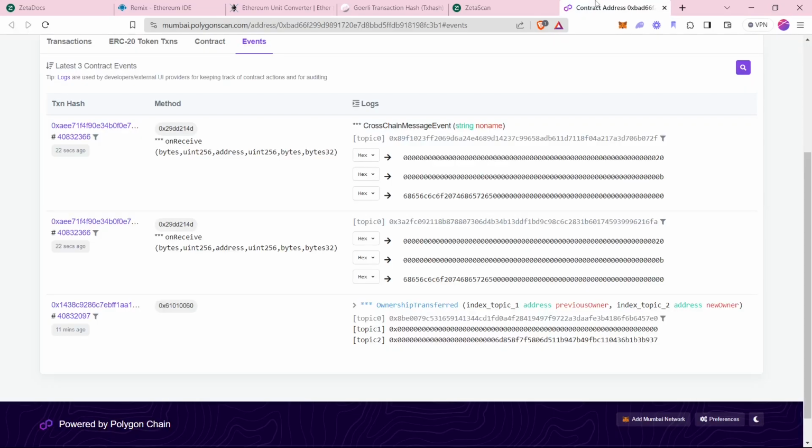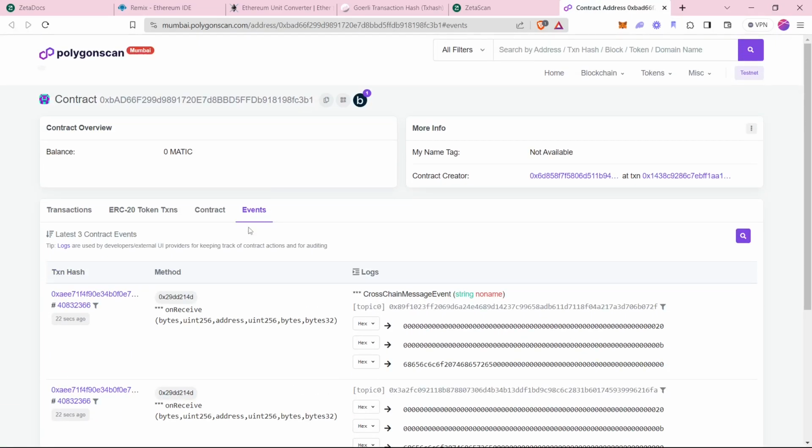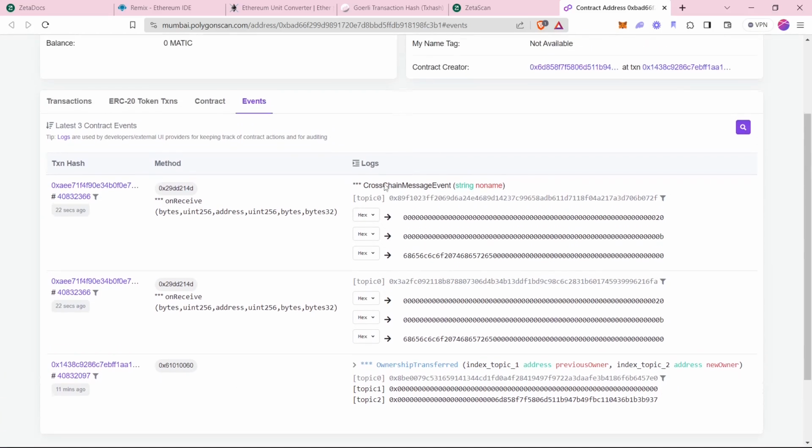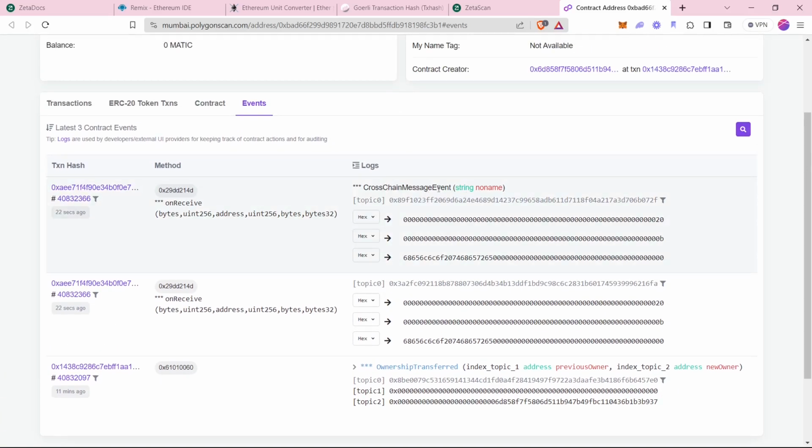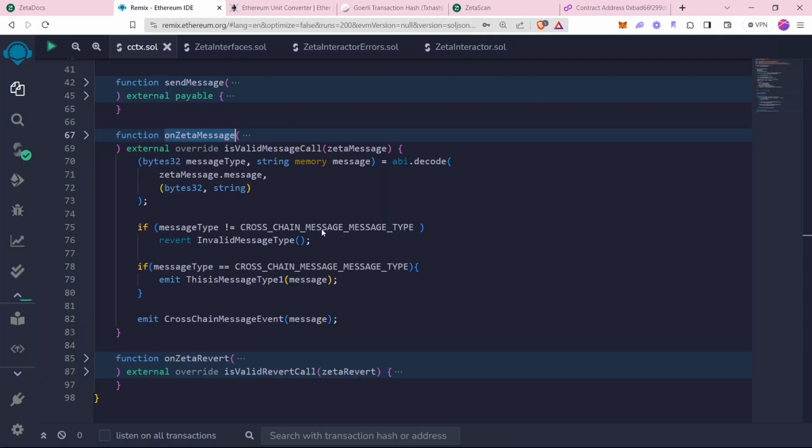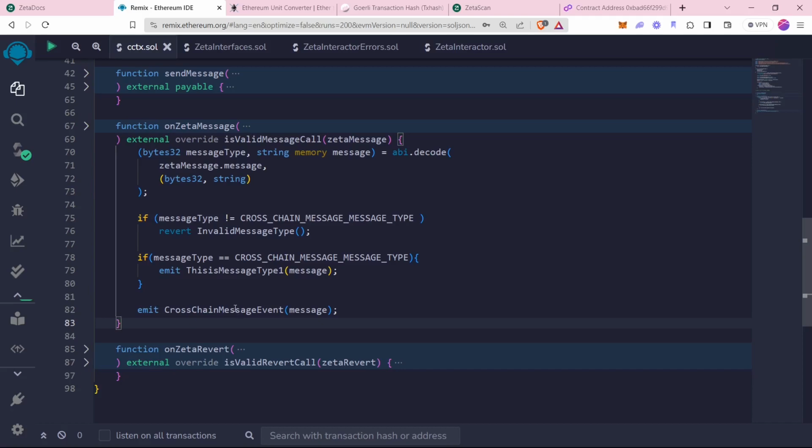Okay, so this event is here. You'll have to come to the events tab of the contract address. As you can see, the cross chain message event is being emitted. So where is that event? Here, as you can see, the event is here.